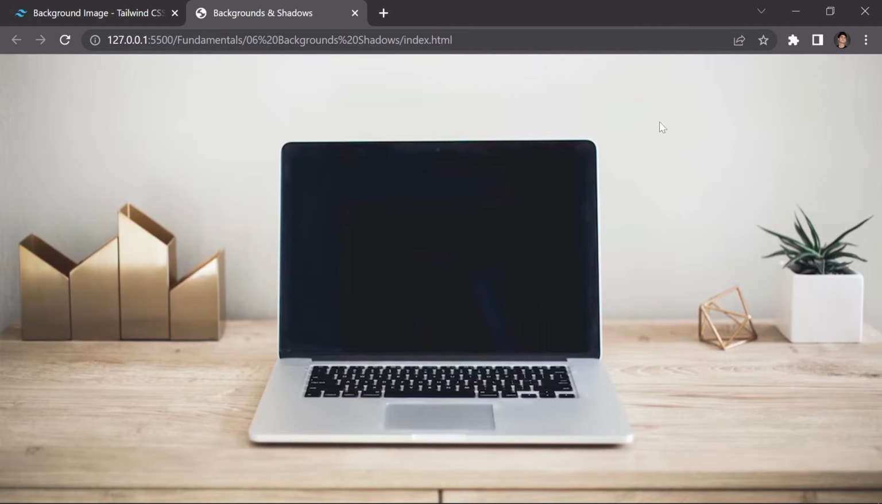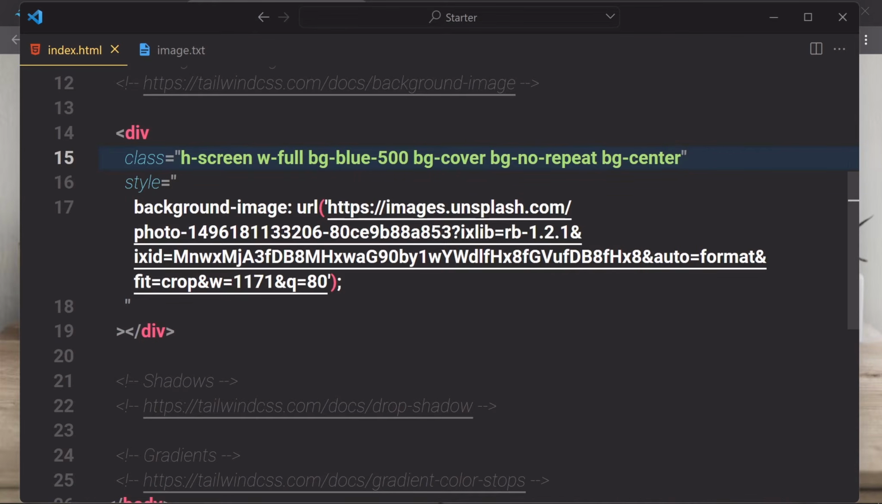I'm going to make that a bit bigger so you guys can see everything a bit better. Alright, so this is how we can provide an image for the background, and this is how we can use different kinds of values for that, like BG cover, BG no repeat, BG center, and all of these properties right here.